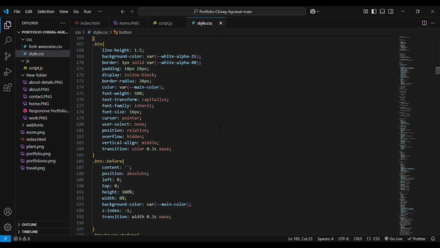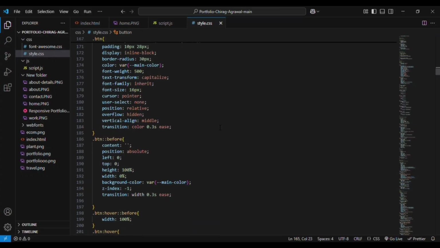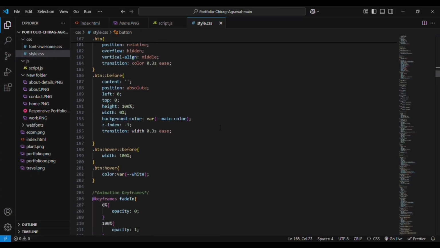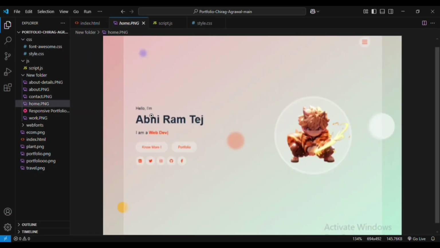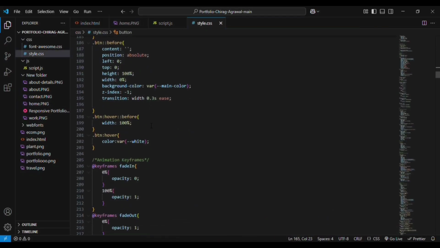Then as a pointer, user select is done, position is given, overflow is hidden, vertical align equal to middle. Then we have the before effect for it, that is the main color will be given as a background color. You can see here. And whenever you hover onto the button, the color will change.